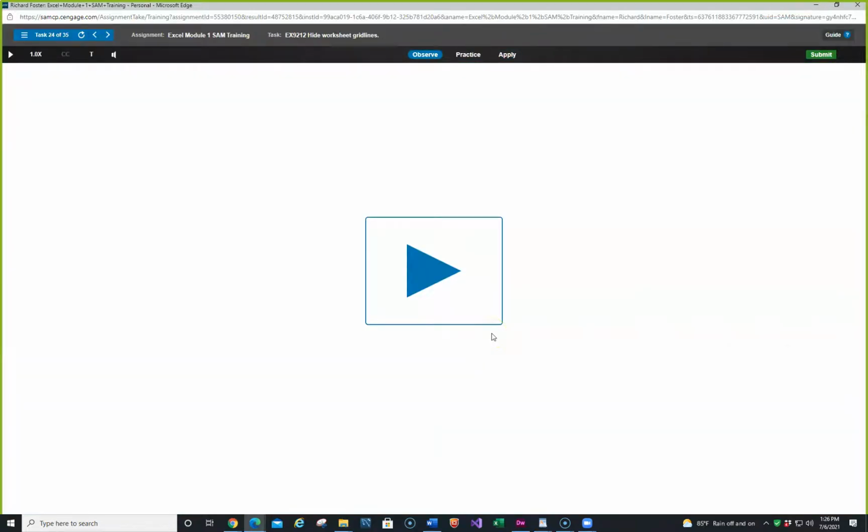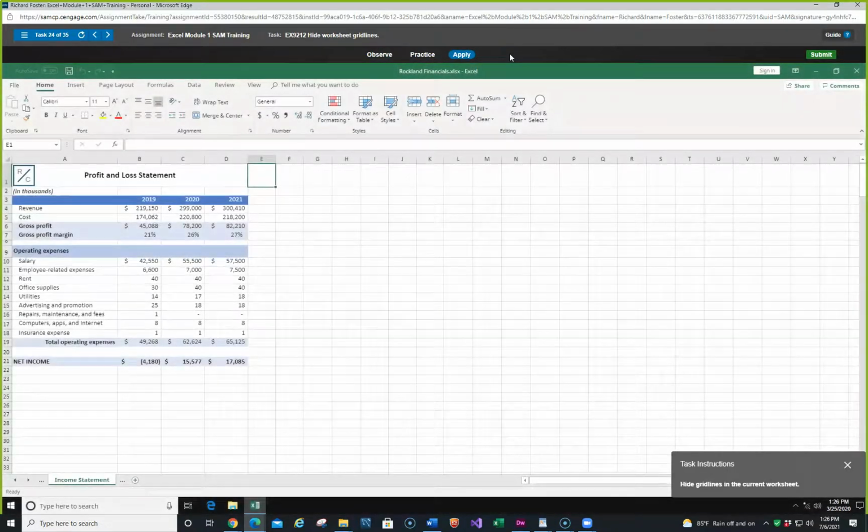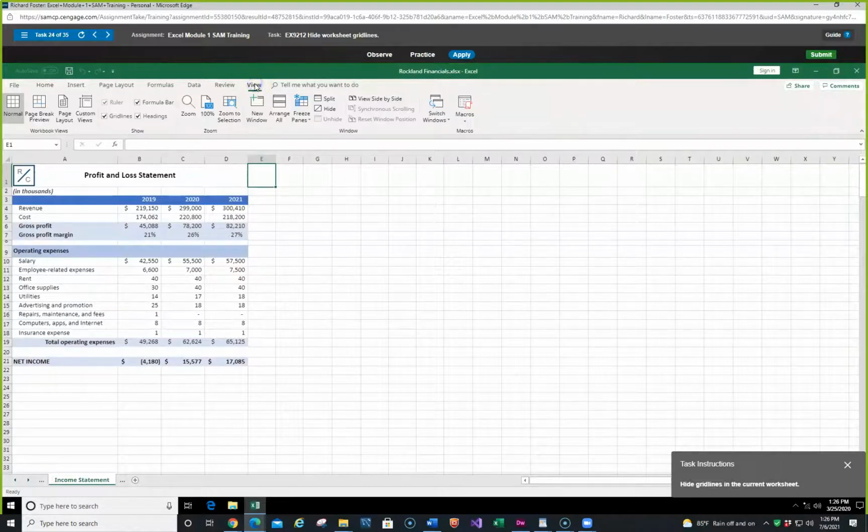Bear in mind though, once you paste the values, if you change something that affects the formula, it will not change those values that you just pasted. Hide the worksheet grid lines. That's pretty easy. Just go to View and get rid of the grid lines.